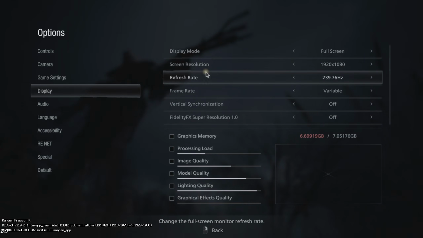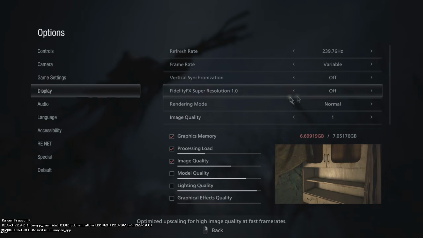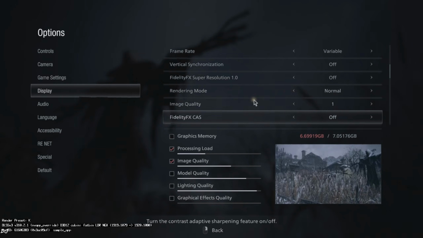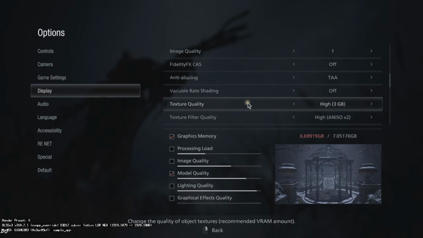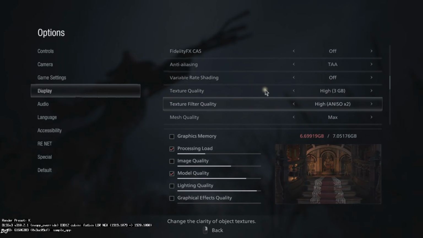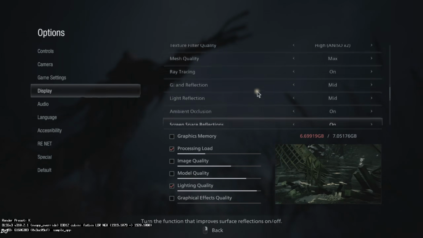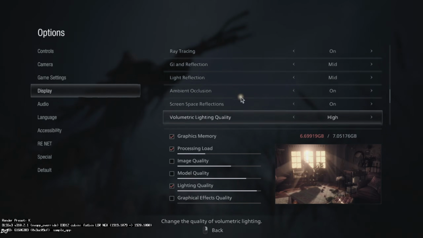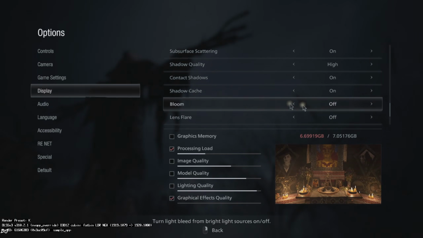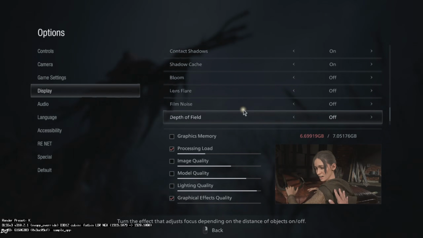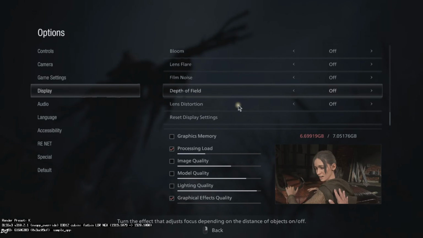In-game settings, I have set the resolution to Full HD. From here just disable FSR Upscaler. Rendering mode should be set to normal, not interlace. Image quality 1. Variable rate shading off. I am using the high settings. Even enable ray tracing using its medium preset. Disable post-processing effects like bloom, lens flare, film noise, depth of field, lens distortion. That's it.